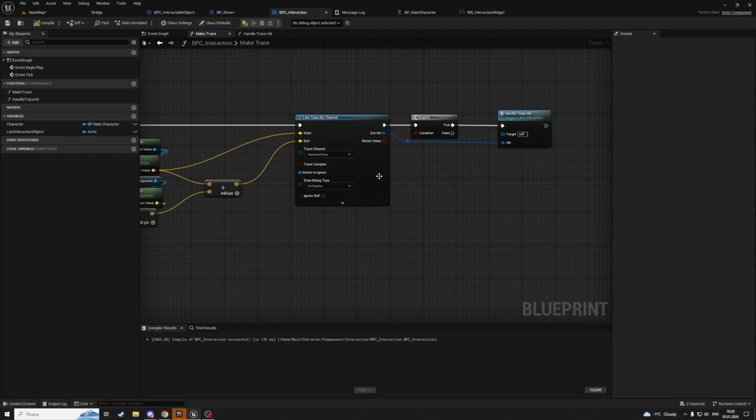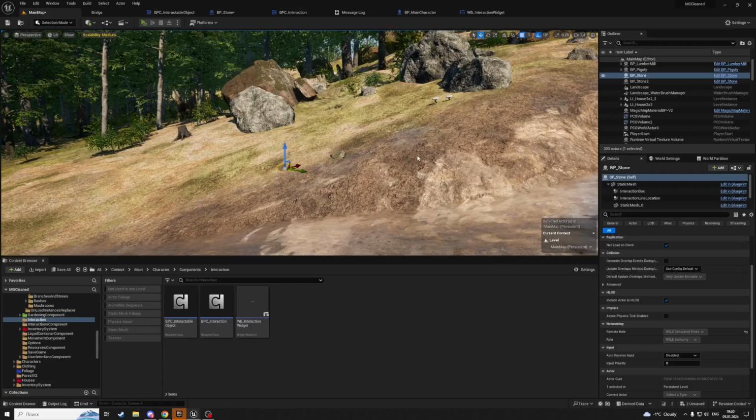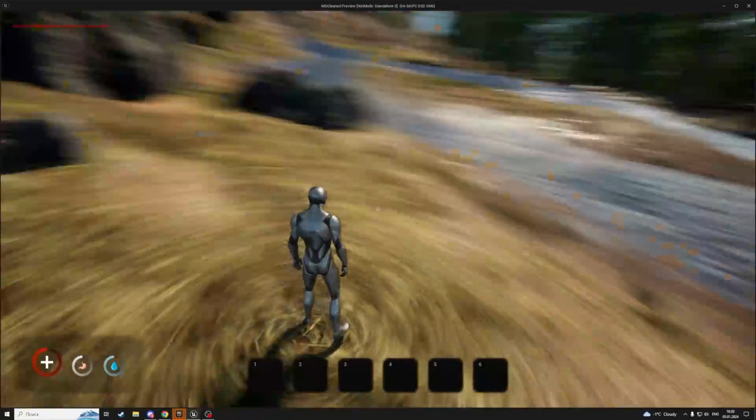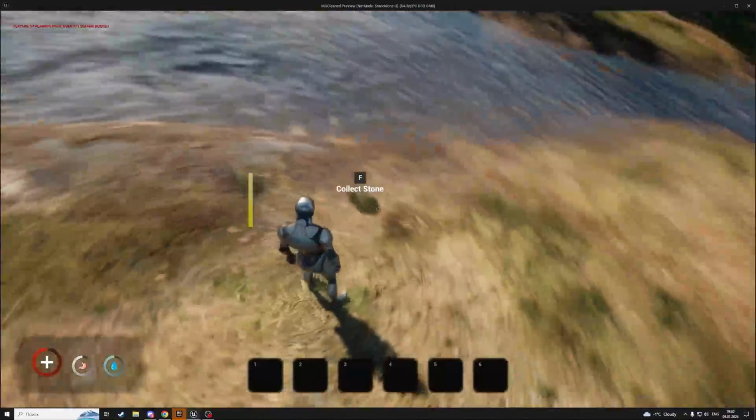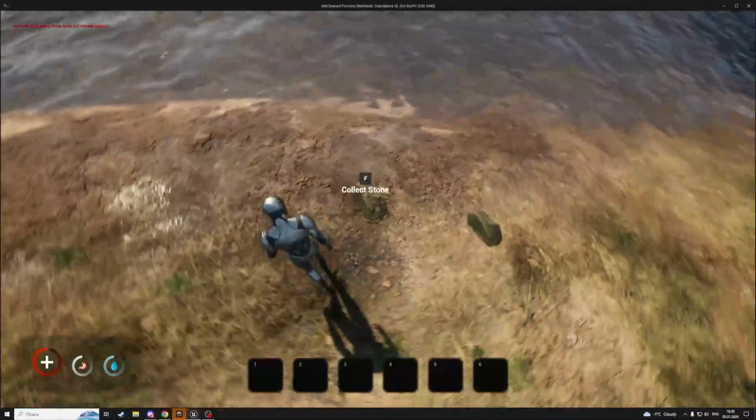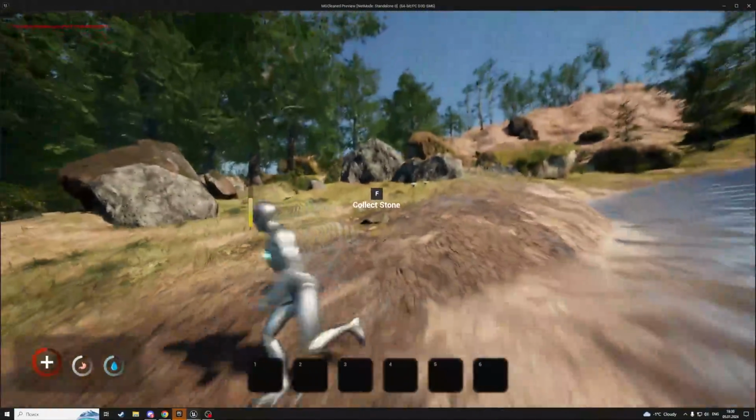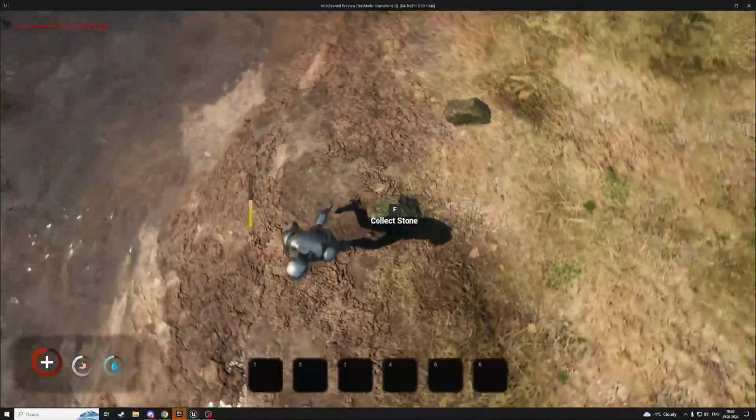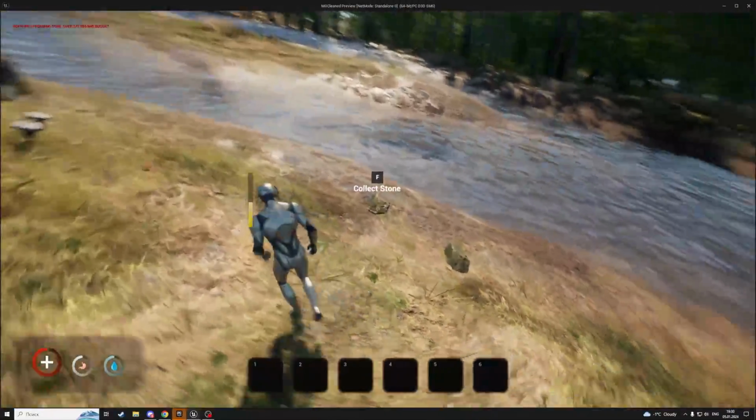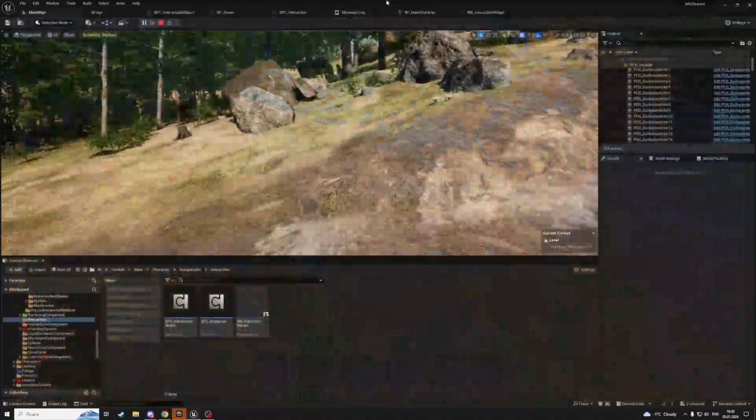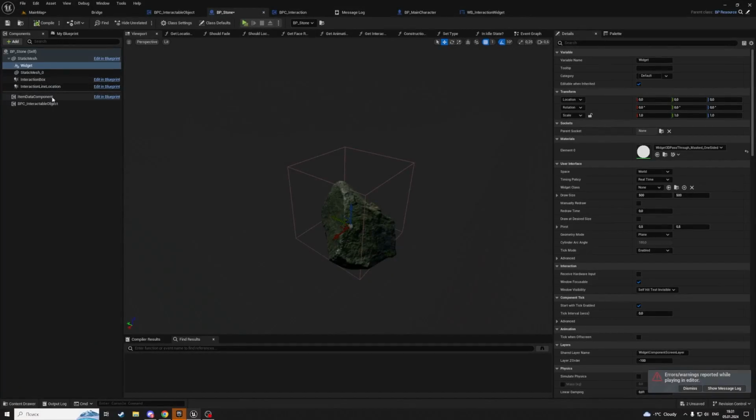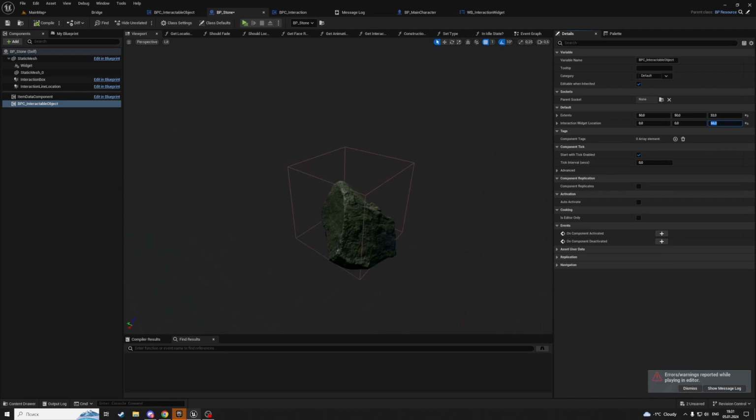So let's disable debug for line trace, and let's start it. Now it should be visible to us. Yes, now as you can see, it doesn't matter how far we are and where our camera looks, we have such widget above a stone. We can even move it a little bit higher. I'm gonna just increase that location to 100. Well, it's not changed. Okay, now it's changed.